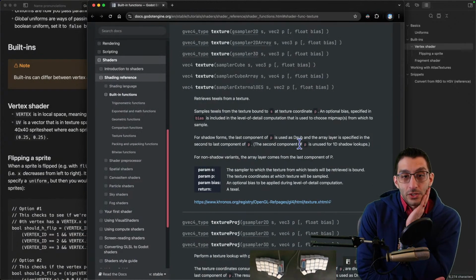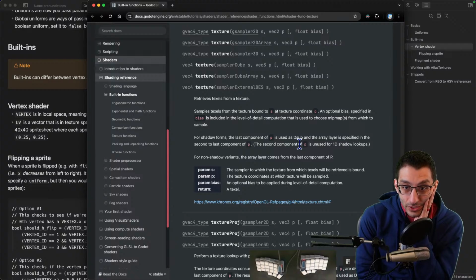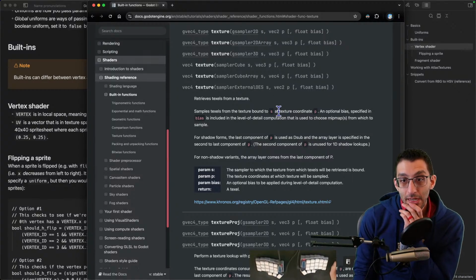Retrieves texels from a texture, samples texels from the texture bound to S. I see. So that's the thing we're sampling. At texture coordinate P, an optional bias is included. That's not needed. For shadow forms, I don't know what a shadow form even is. For non-shadow variants, the array layer comes from the last component of P.